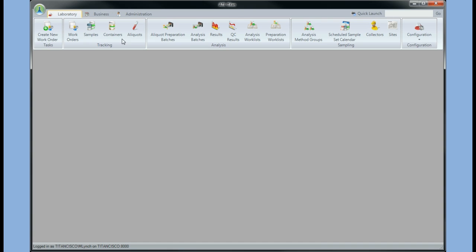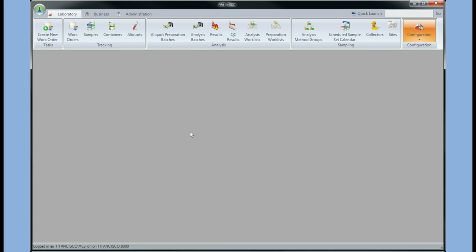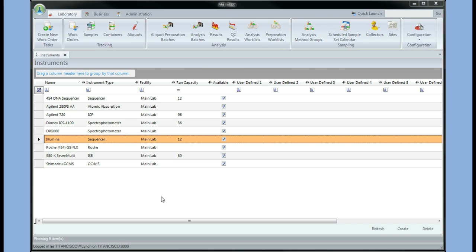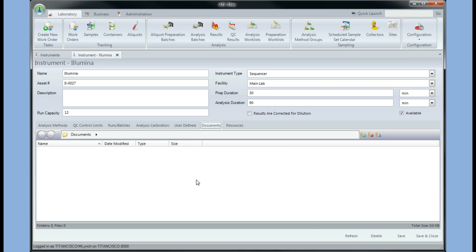Titan also allows you to associate any number of files in certain locations. So for example, if we take a look at instruments, I'm going to go ahead and open up an instrument. You'll notice that there is a document section on an instrument. If we go there, it displays a control very similar to Windows Explorer. This is showing you a list of all files that are associated with this current instrument.